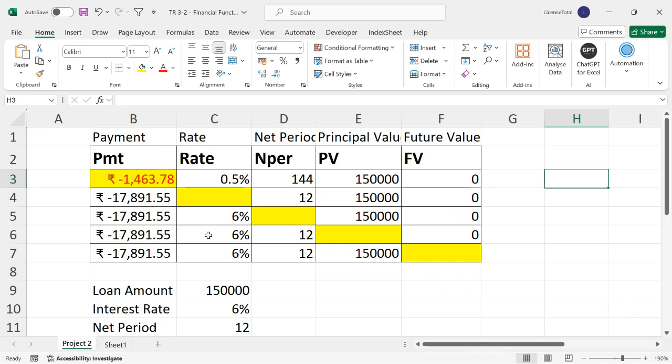Now, what is this 1463? Is it the installment per month or per year? Since this is per month and this is also per month, the installment is also per month only.